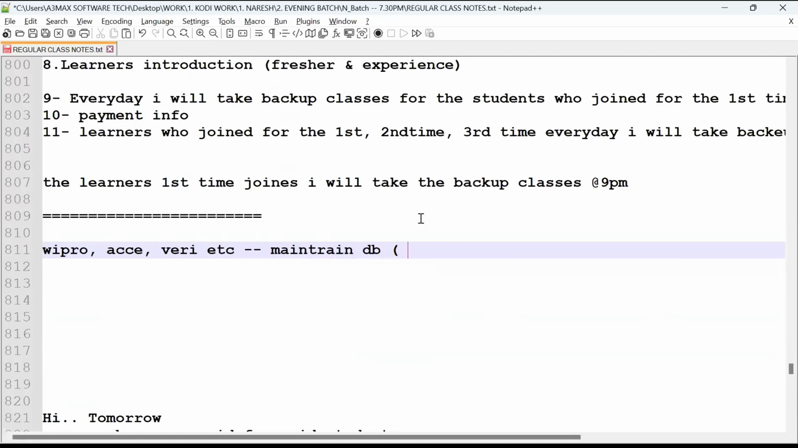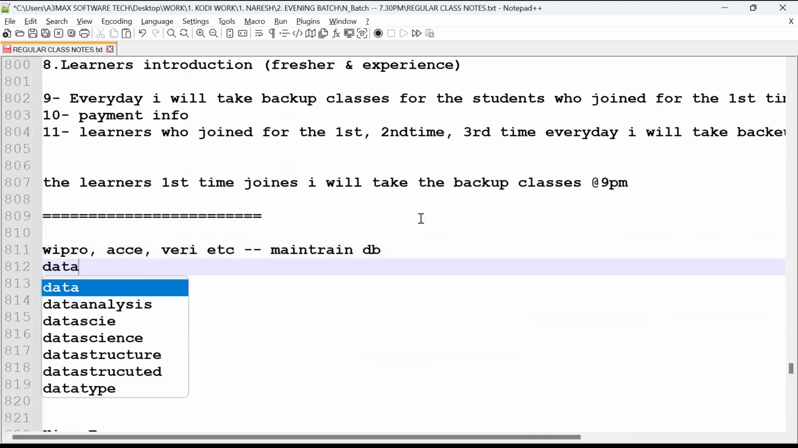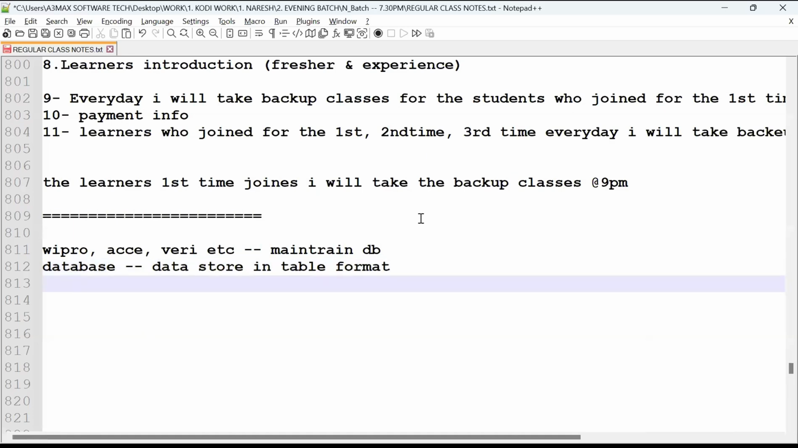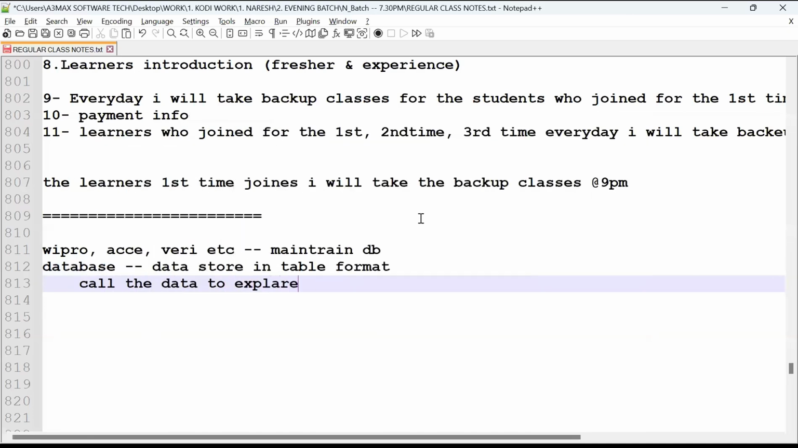The database is very large, isn't it? In the database, is the data stored in table format or not? In the database, the data is stored in table format. When the data is stored in table format, can we call the data to explore inside or not?